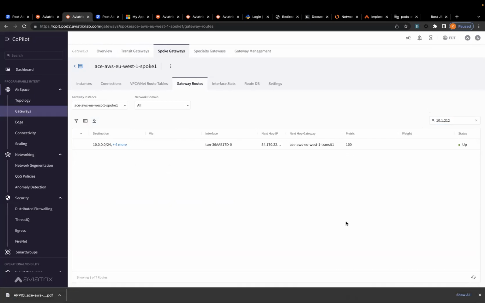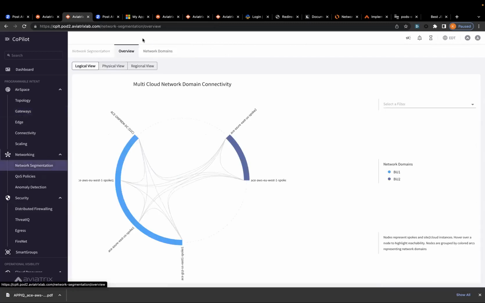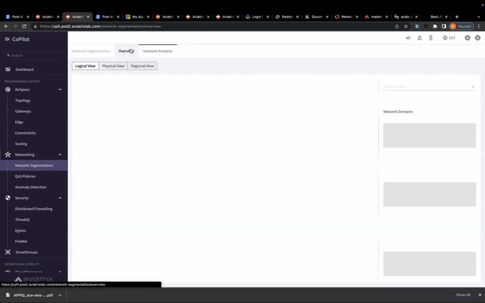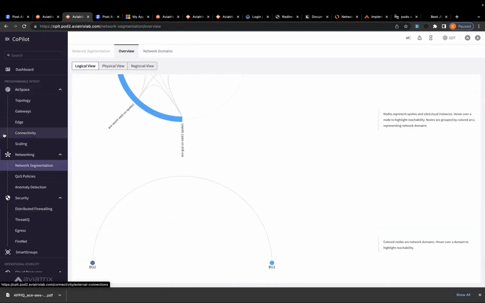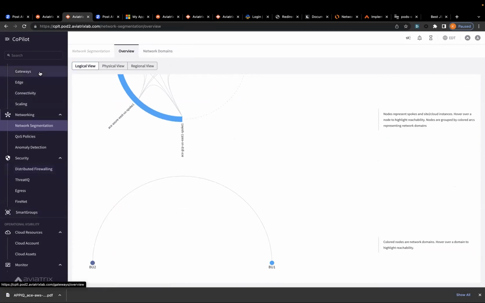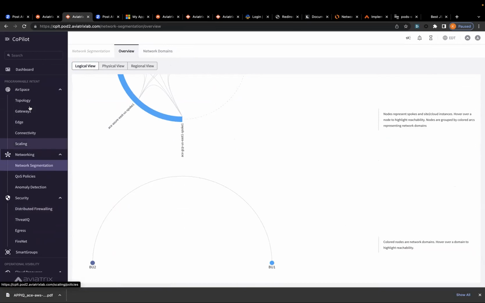We did the pings. We looked at the network domains, if the domains were connected or not. We also looked at the cloud routes to see the changes for the different routing tables. And we looked at the transit gateway route tables. And we looked at a spoke gateway's routing table.